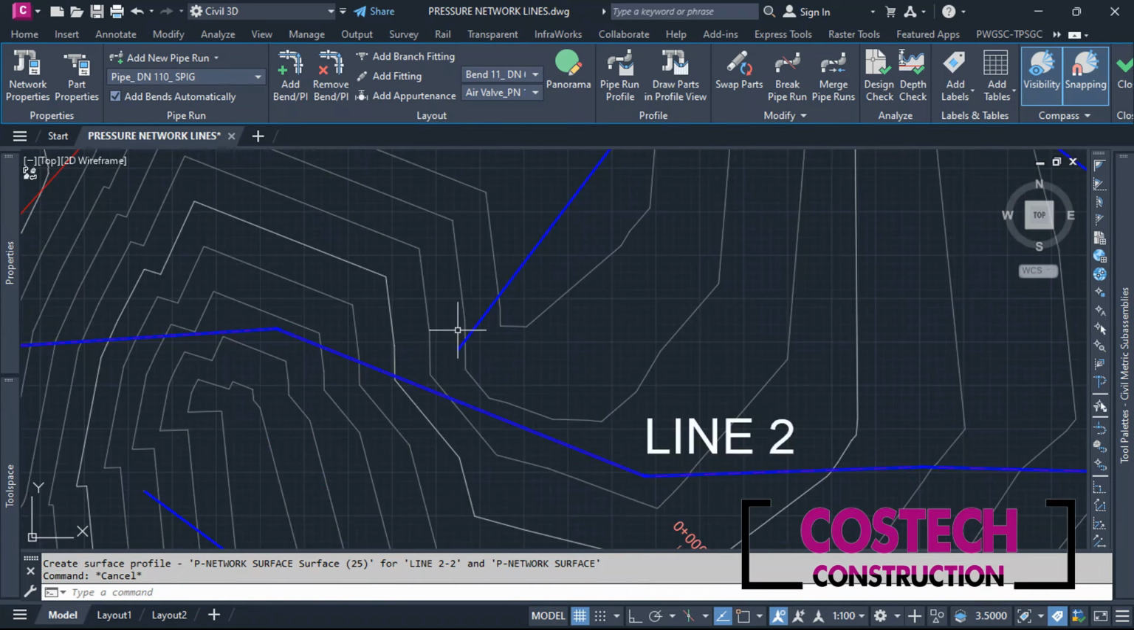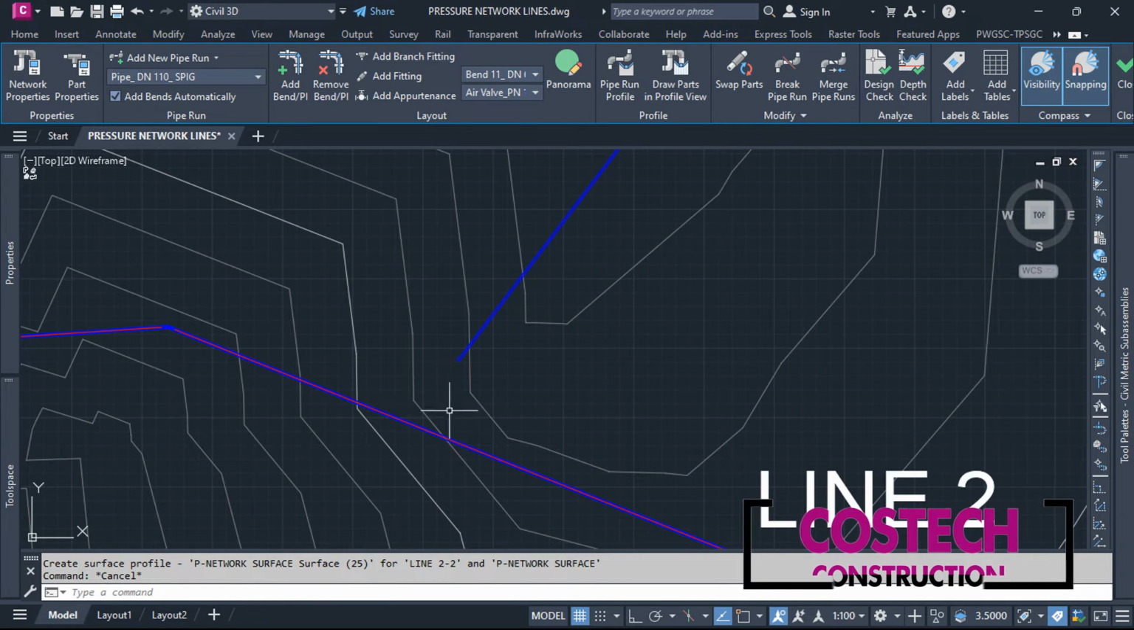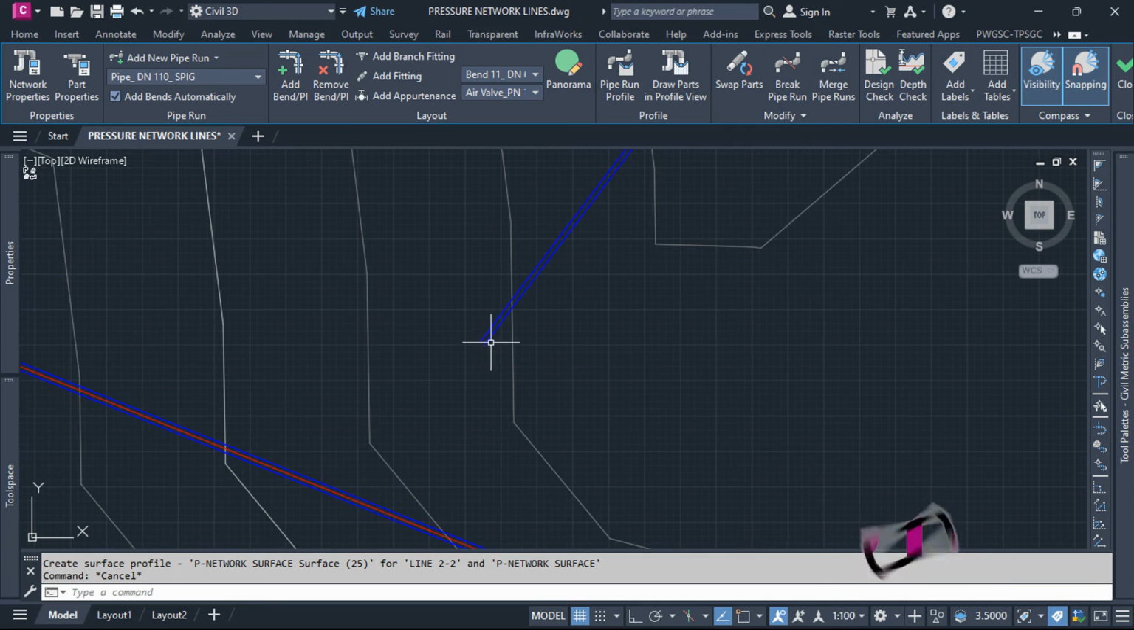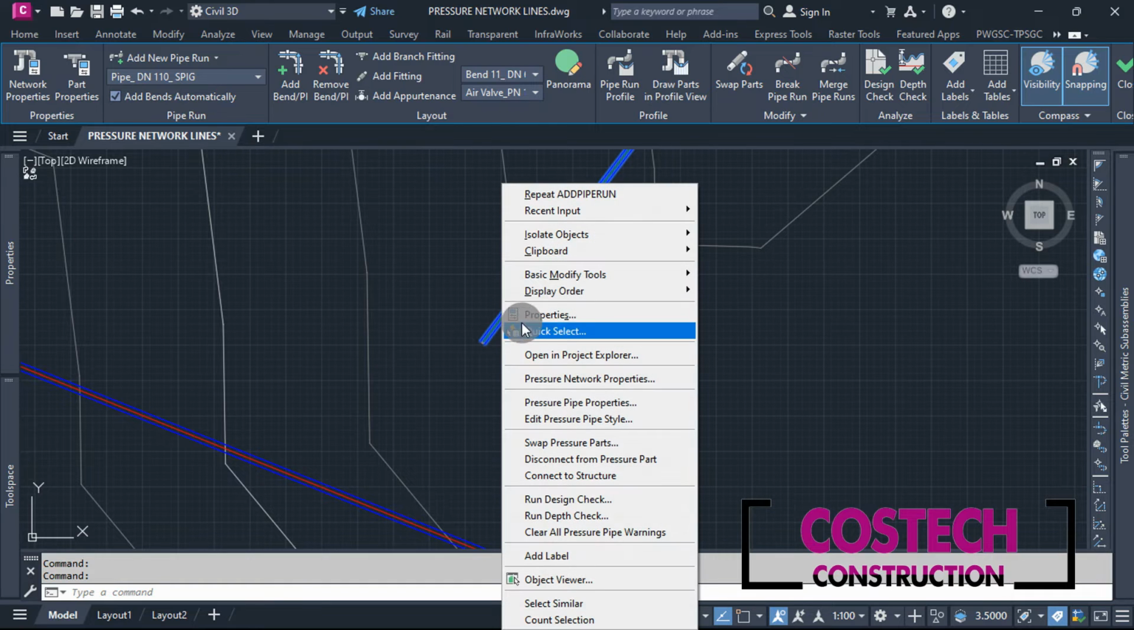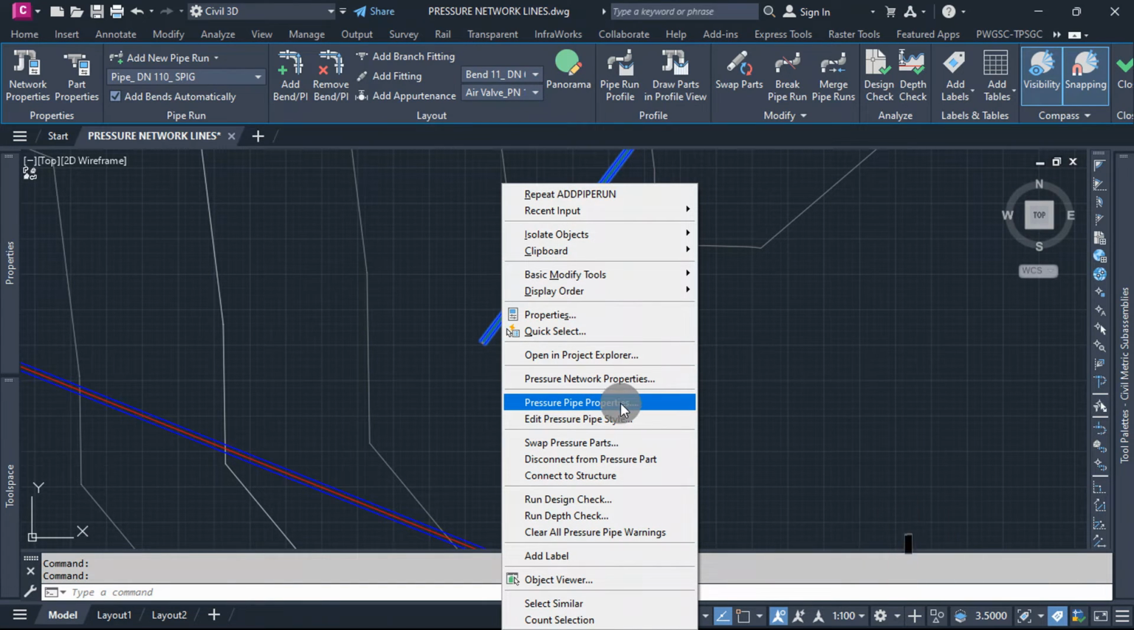We can now start modifying and connecting pipe runs. Select on a pipe once to select the entire pipe run. Select on the pipe again to select a single part in a pipe run. Right-click on pipe. You can find the pressure pipe properties here. You can also edit pressure pipe style from here.